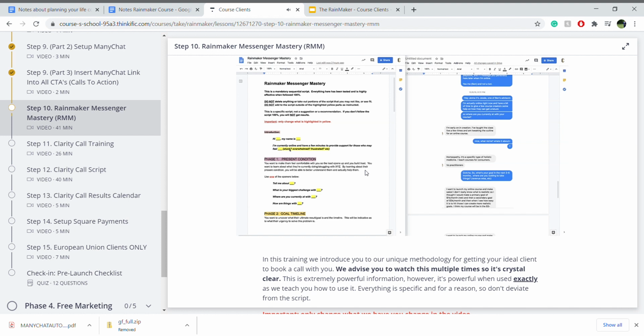So diving into this, what is the purpose of it? Well, the purpose of this is to really uncover if the lead is a good fit for you, if you can actually help them, and if so, you want to lead them to book a call with you.